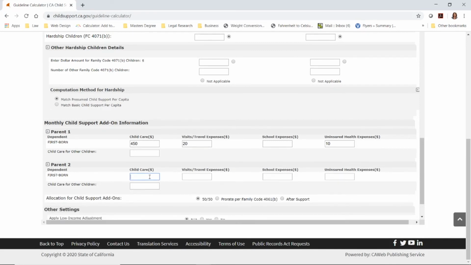I'm going to flip to page 4 of mom's income and expense declaration. And she pays $1,100 a month for child care so that she can work or get job training. So I entered that. She has $100 in travel expenses for visitation. The child's young, so neither parent has school expenses, so I move on. She says her child's health care costs not covered by insurance are $20 a month.